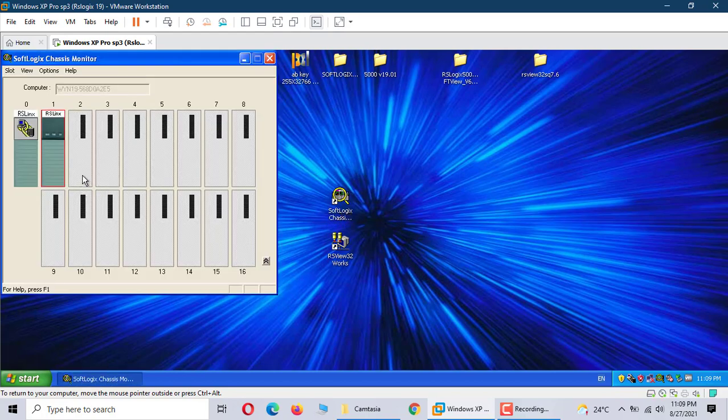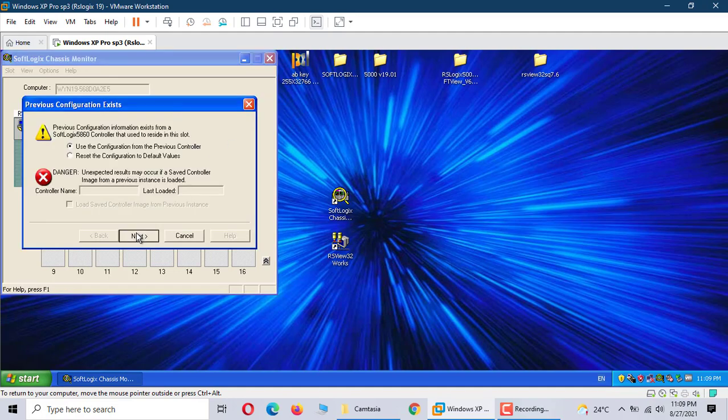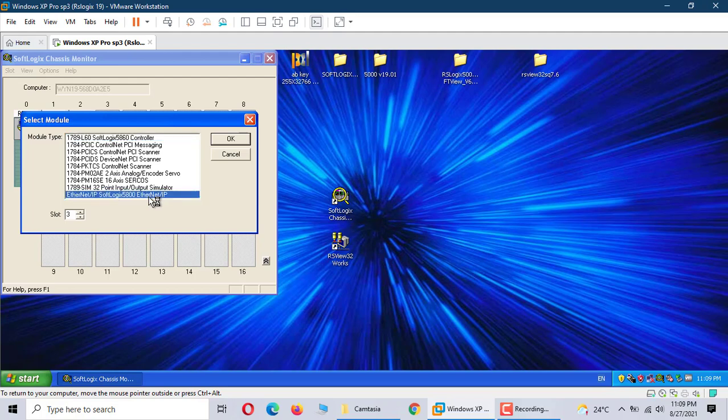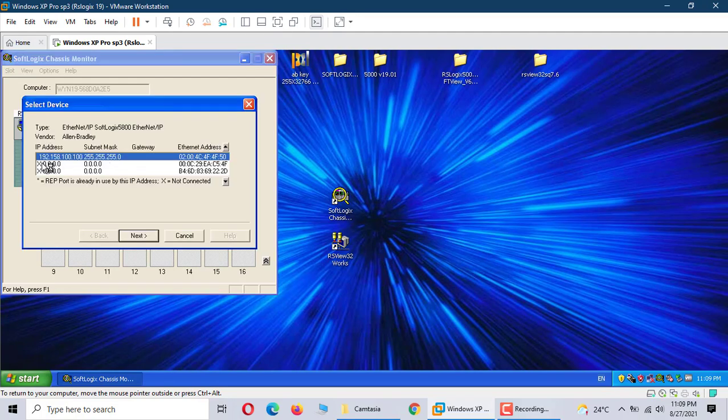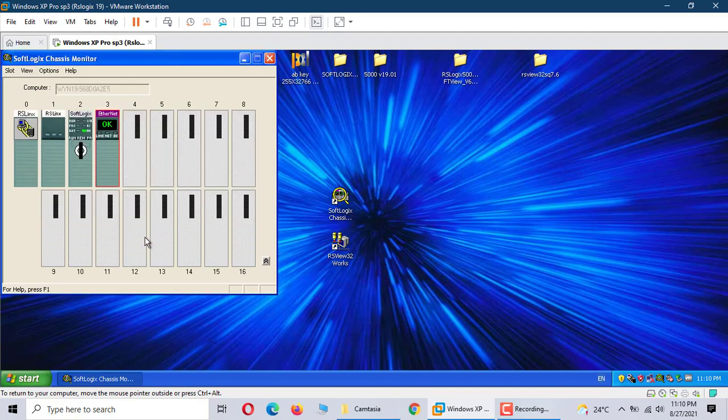Softlogix Chassis Monitor. Install Soft Controller. Okay. Then install SNET IP. We just set up this IP address. Okay, which is better. Finished. That's it.